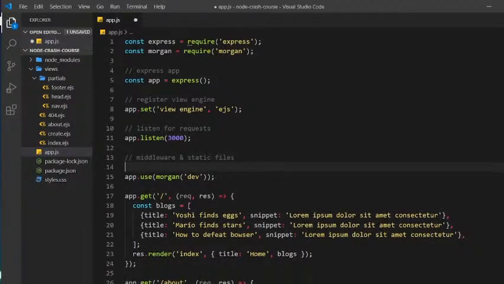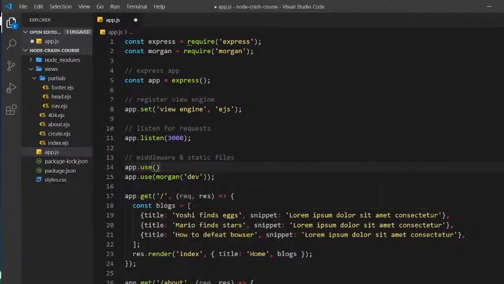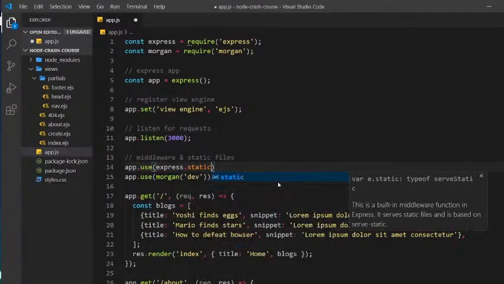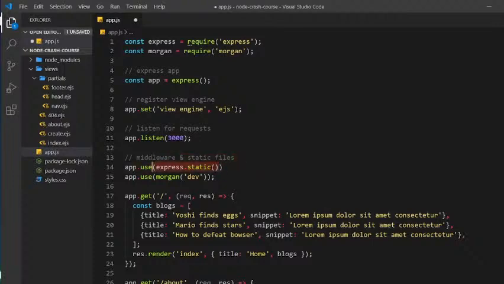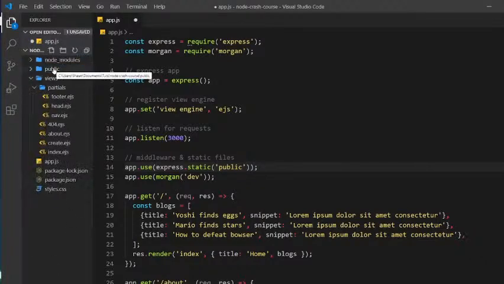So the first bit of middleware we have is this Morgan, but now we also want to create one above that. So app.use, and we want to use express.static. So here we're setting up our static files, and all we have to do is pass in here a folder name, for example, public. And that means that if I create a folder over here called public, then anything inside that folder is going to be made available as a static file to the front end.